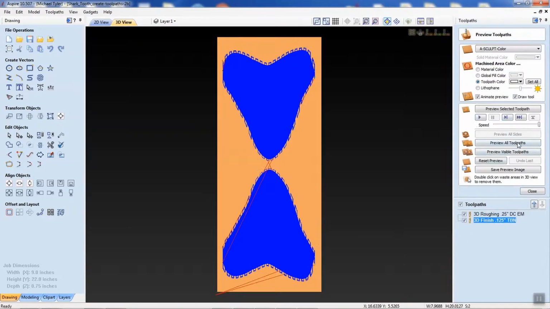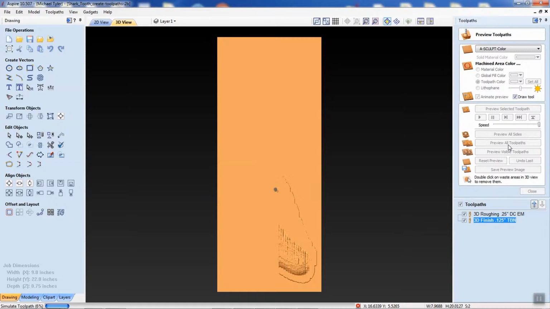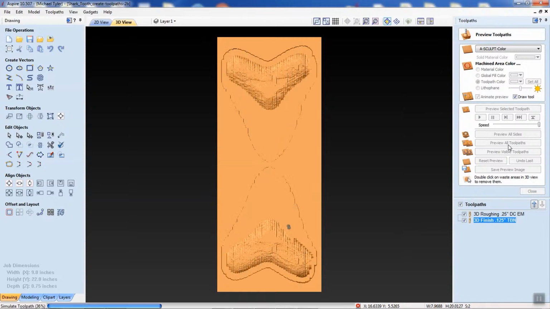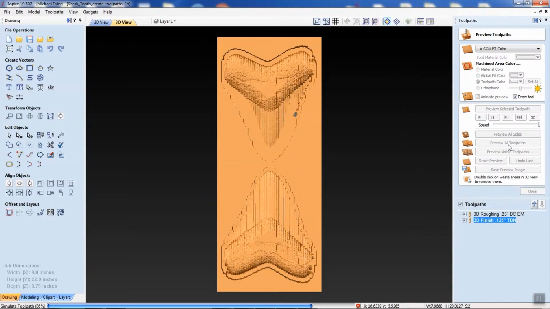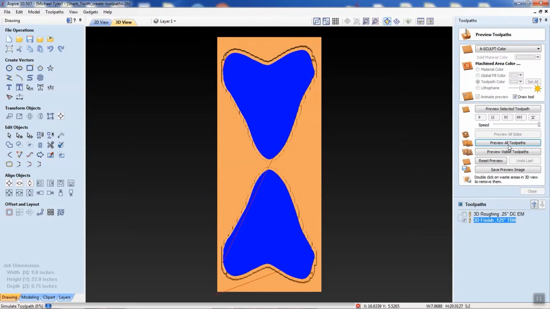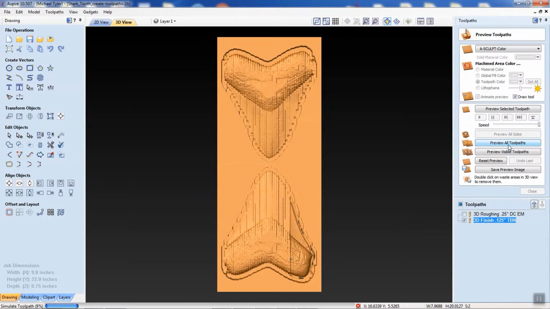Okay, and we'll just go ahead and preview all toolpaths just to make sure that everything looks like it's supposed to. Anytime you make changes to layout or move things around, you have to recalculate the toolpaths just to be sure that everything's coming out as expected and you haven't miscalculated or forgotten to select something.